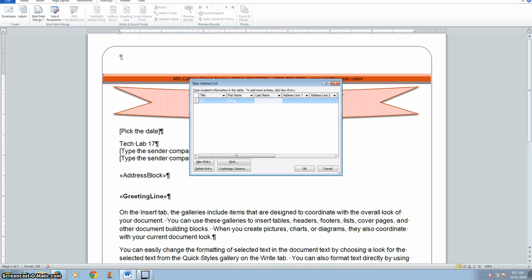Tab. Sciranka. Tab. 85 Windmill Lane. Hit tab. We're going to leave the second address line empty and hit tab again and type Dilton for the city, tab, New Hampshire for the state, 03324 for the zip code, and the membership is going to be standard.